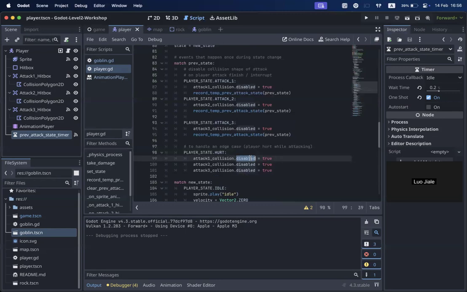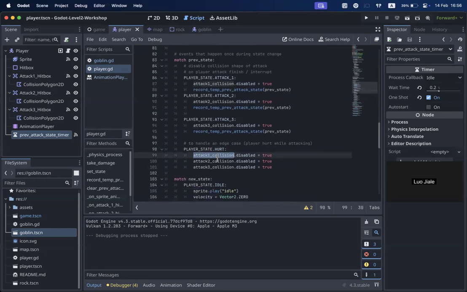But while I was debugging, I found this, and then I just added this to disable all the collision shapes when you exit the hurt state. It's just a double-safe kind of mechanism to keep disabling the collision shapes in case some bug occurs. All right.